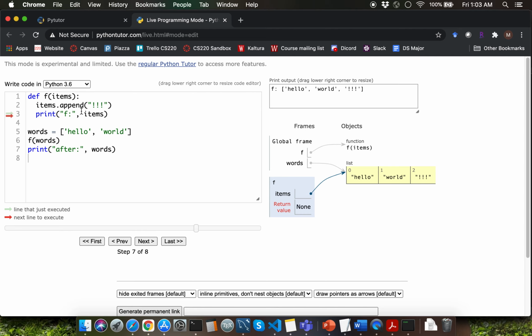So because we use the method call to insert a new item here, that is having an impact in the original list object instance here. So now when I click on next, line number 7 is going to display the exact same list values as strings hello world and triple exclamation point here.